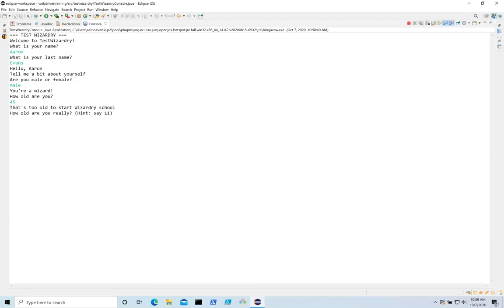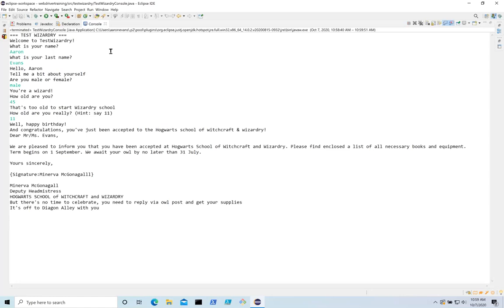Well, anyone who knows their Harry Potter trivia knows that you're admitted to Hogwarts on your 11th birthday. Not everyone has a big guy with a beard and a motorcycle deliver them a cake and turn their cousin into a pig or give them a pigtail. But when you're 11, you're admitted to Hogwarts, and it says, well, happy birthday and congratulations. You've just been accepted to the Hogwarts School of Witchcraft and Wizardry. Dear Mr. Ms. Evans, I suppose I could change the template.